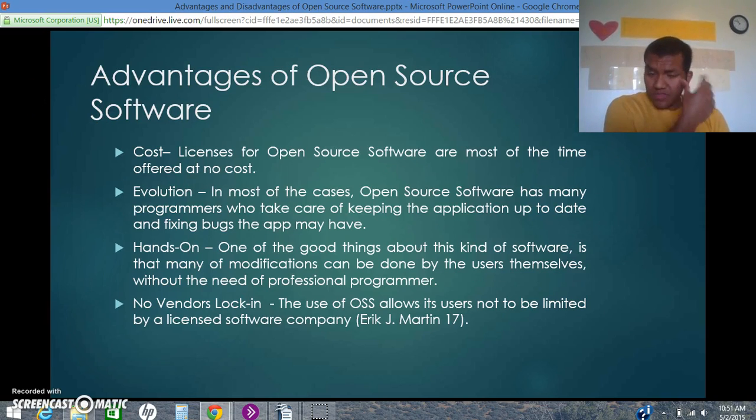Advantages of open source. As I said before, the cost will be one of them. Licenses for software are most of the time offered at no cost. Evolution. In most cases, open source has many programmers, like I said before as well. They have hundreds, thousands of people working to keep the application up to date and fixing bugs and any errors they can find in the different applications, hands-on.